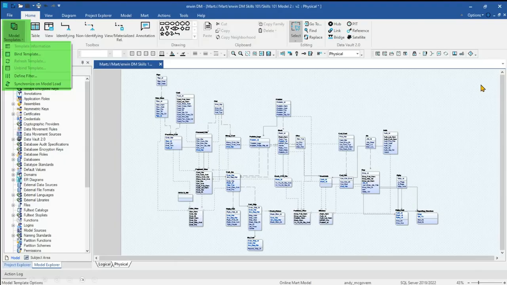We're going to, up in the left-hand corner, click on model templates, bind template. This is the process of associating the model with the template. You bind it. If you choose to synchronize on model load, every time this model opens up again, it will go back and check with that template and incorporate changes. You can create filters, because you can have a template that has all sorts of different things and you don't want to change the model name or certain things. You can actually have filters to be specific as to how these templates are applied.